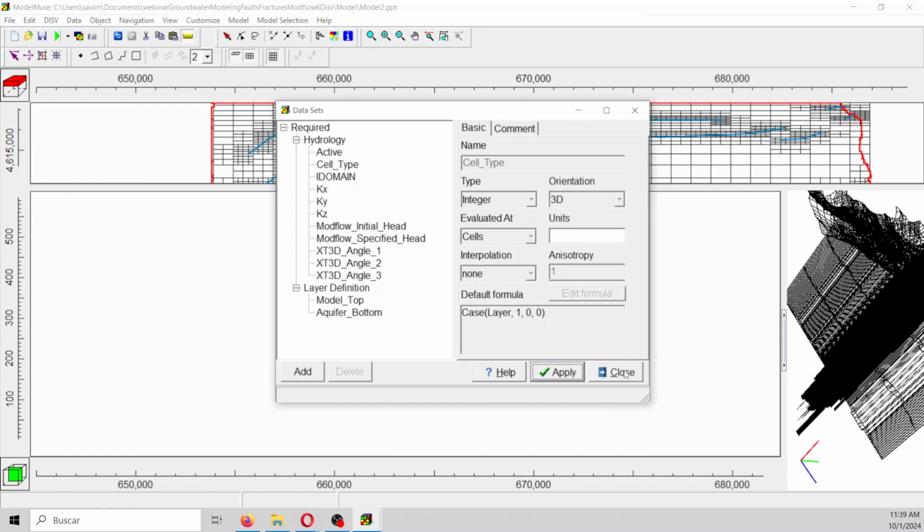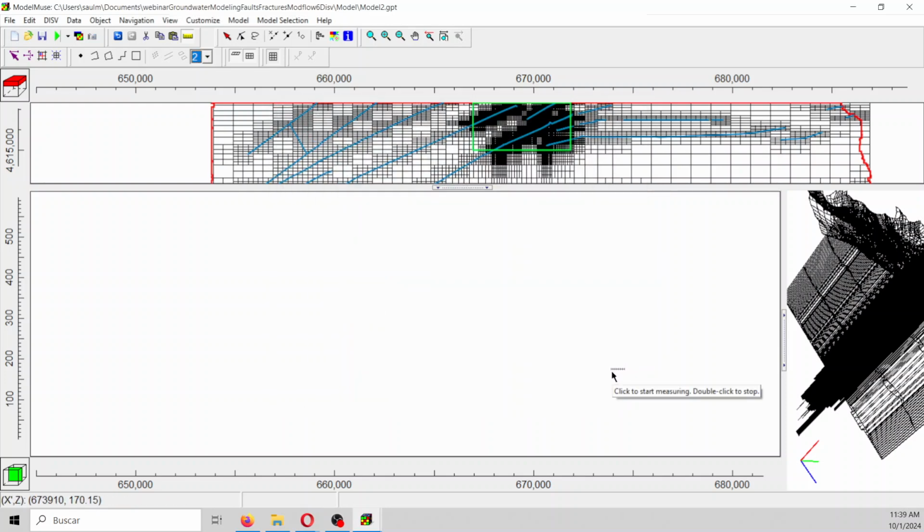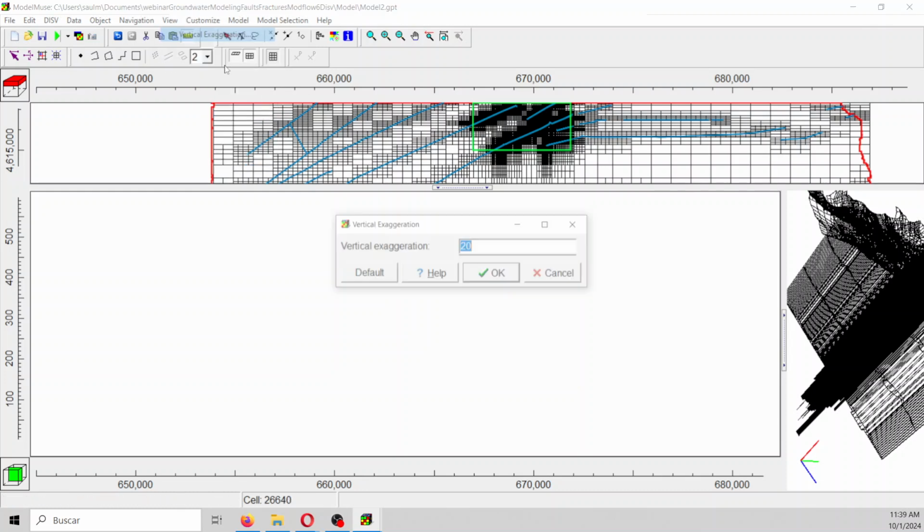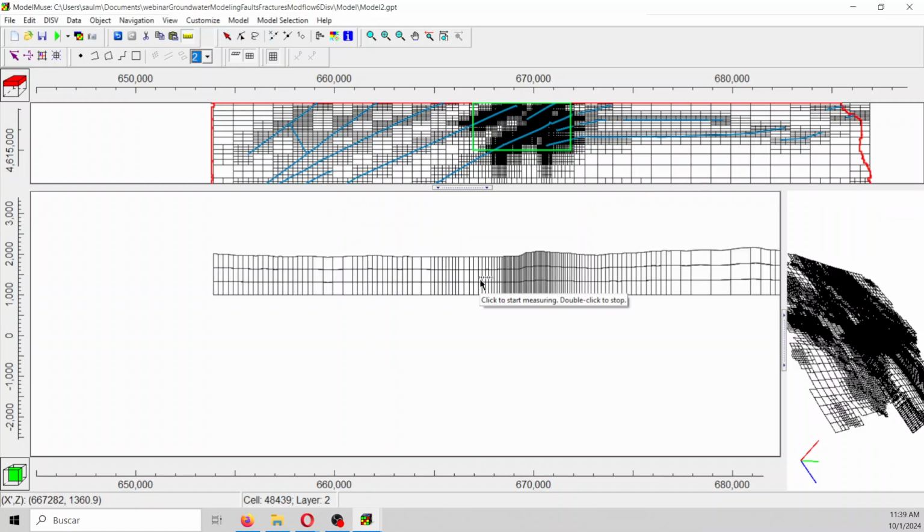Apply and close. So you have already your parameters. And on the data visualization, in the vertical exaggeration, we are going to put 2. Great, that is amazing.